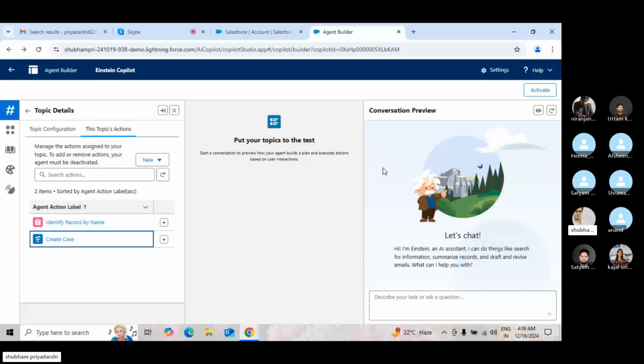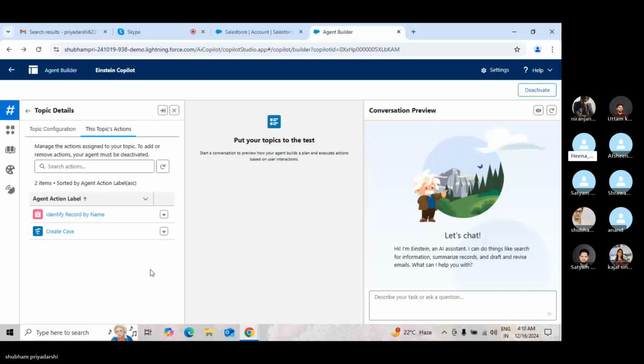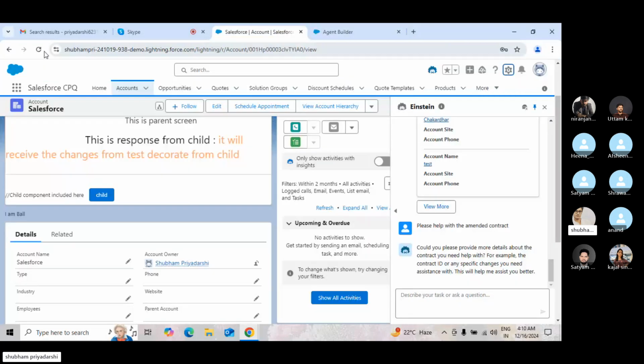Okay. I'll activate this. This is the action which I created for the flow. Let me show you the flow. Then I'll come to another one. Okay. I'll refresh this page.